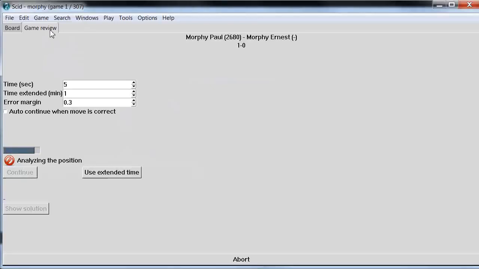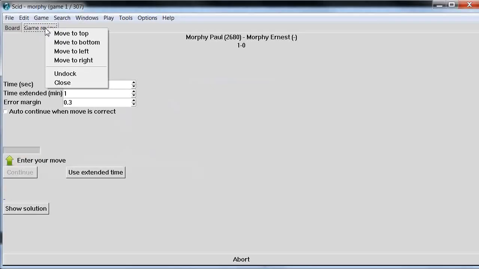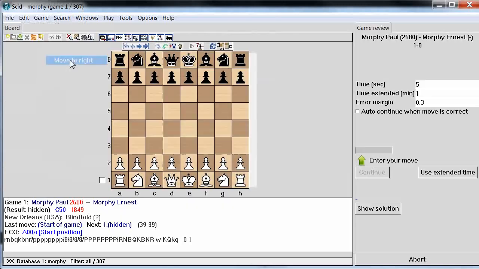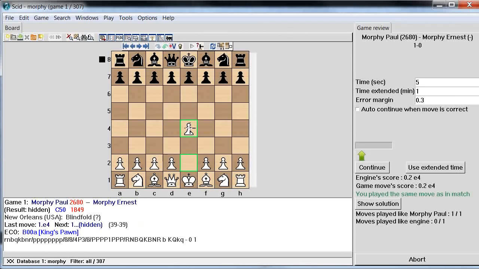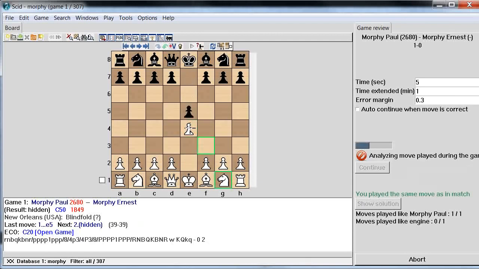Again, we'd like this window to be right alongside the board, so we click on this menu with the right mouse button, and we say move to right, and now our game review window is next to our board, and it's asking us to enter our move. So we're going to enter our move, and we're going to say that we think Morphy did e4. Well, sure enough, he did. And he's going to analyze our move, and he says we played the same move as in the match.